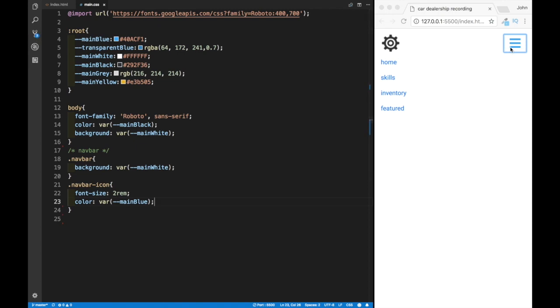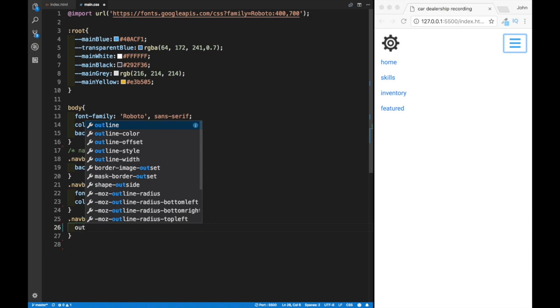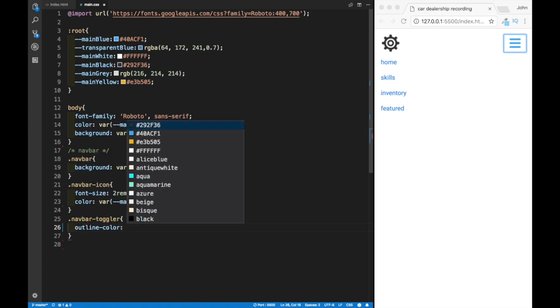So you see over here, we have our icon, and the icon's font is bigger. So the Font Awesome icon is actually bigger. And also we changed the color over here. However, I would still want to change over here this outline. Now for the outline, I would actually need to select a navbar-toggler, which is a parent element class. So navbar-toggler over here. And here we're going to write outline-color, and we're going to set it to the blue.